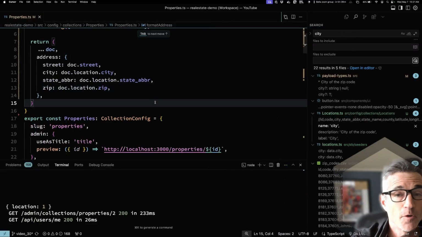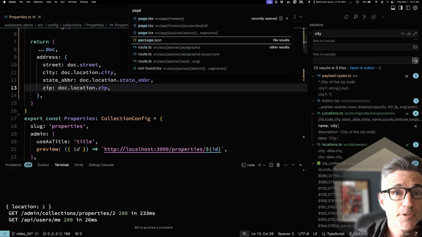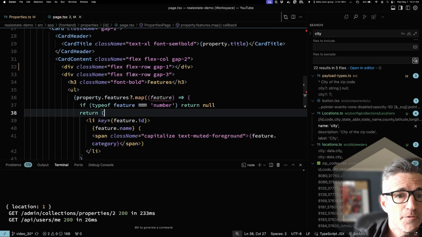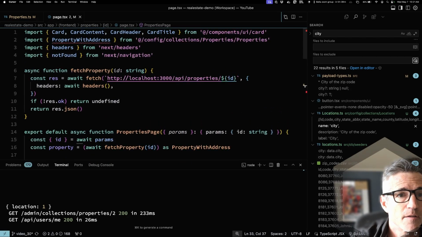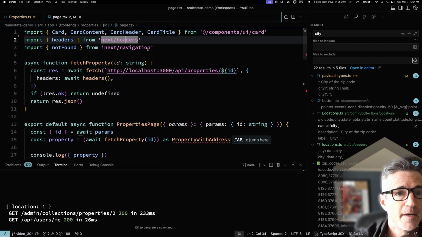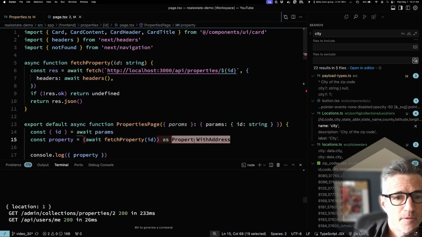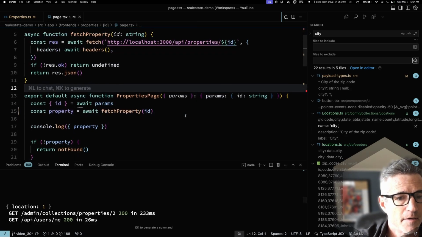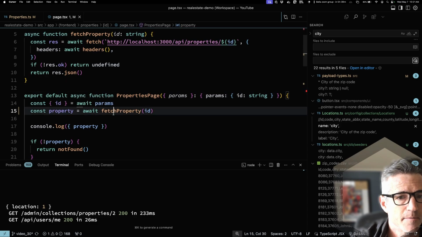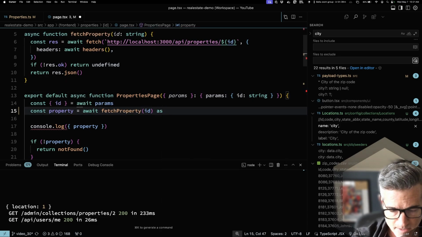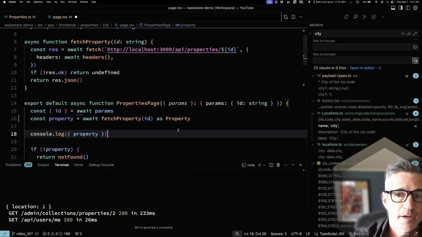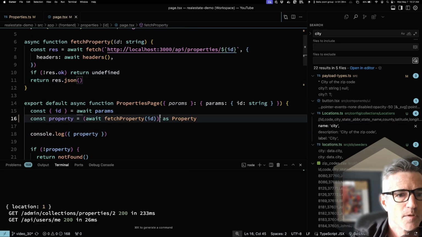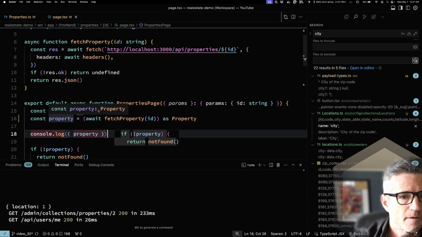Now here's the cool thing about creating custom TypeScript interfaces. If you go back over to page, you will see that, let's get rid of this. We're no longer going to need that. Get rid of this, and see what we come back with. Actually, this needs to be as property instead of our old custom type. So now if we look at that, now it's property.